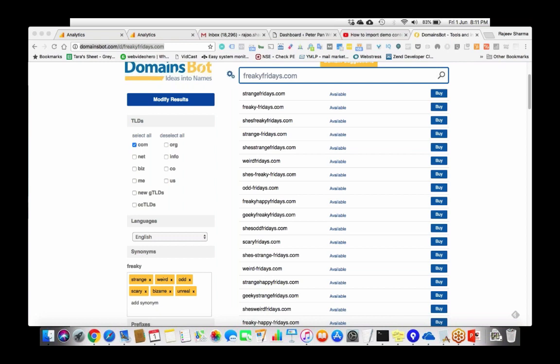Now, as you already know, .com is for commercial, .net is for networking websites, .org is for non-profit organizations, .gov you cannot register, that's reserved for government organizations. .edu you cannot register unless you are an educational institution. So you still have a lot of options.